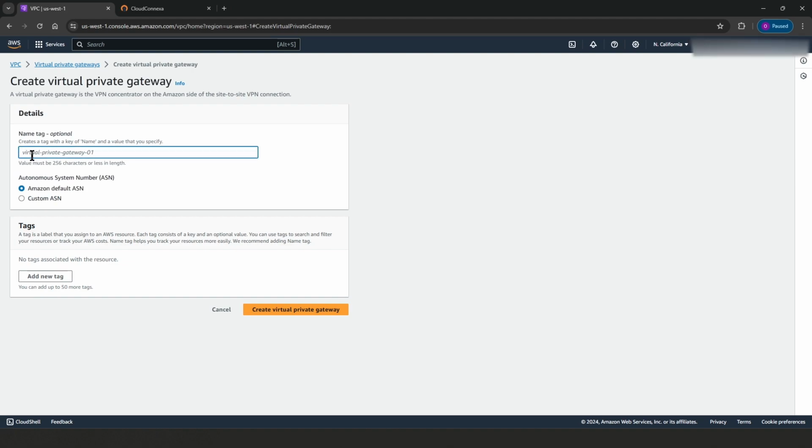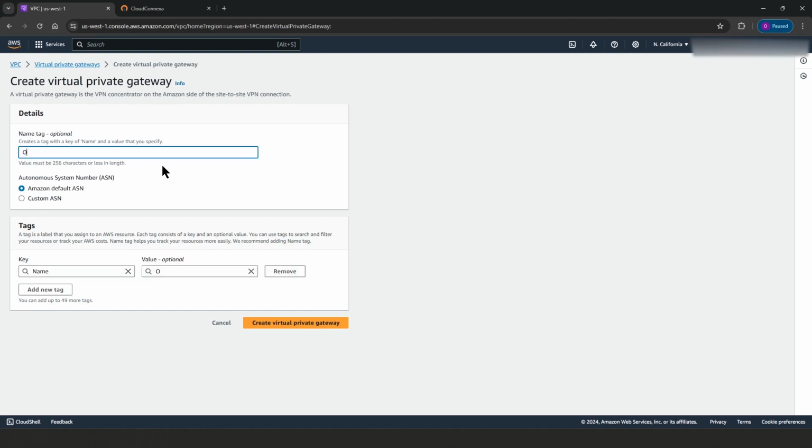We can give a name tag here. I'm just going to call it OVN Lab VPG. And as far as the ASN, or autonomous system number, I'm just going to leave it as the Amazon default ASN. Then if you need to add other tags, we can add them here. I'm going to click on Create Virtual Private Gateway.